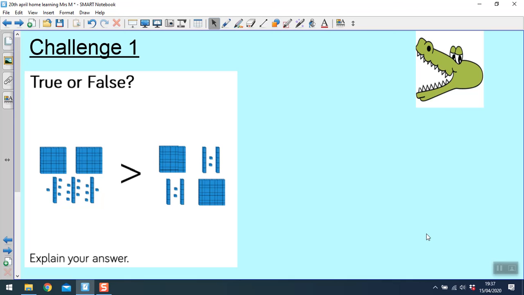Challenge number 1, true or false. This represents a number that's bigger, it's crocodile, it's a bigger number than this. Is that true or false? Is this bigger than this? Pause the video and have a go.